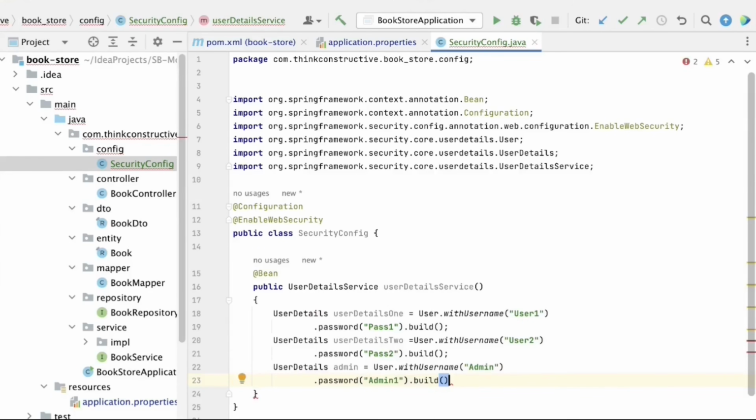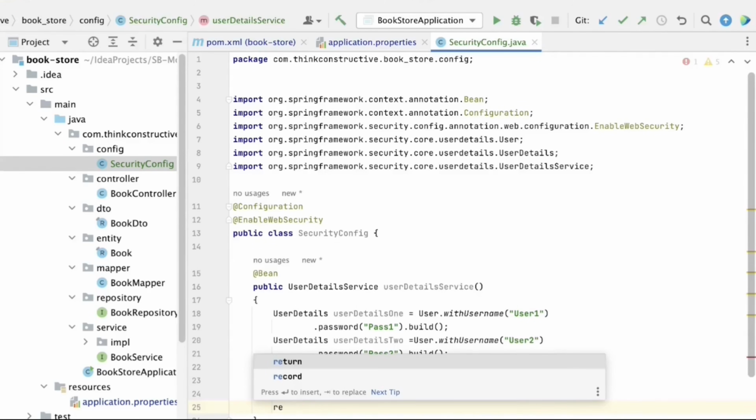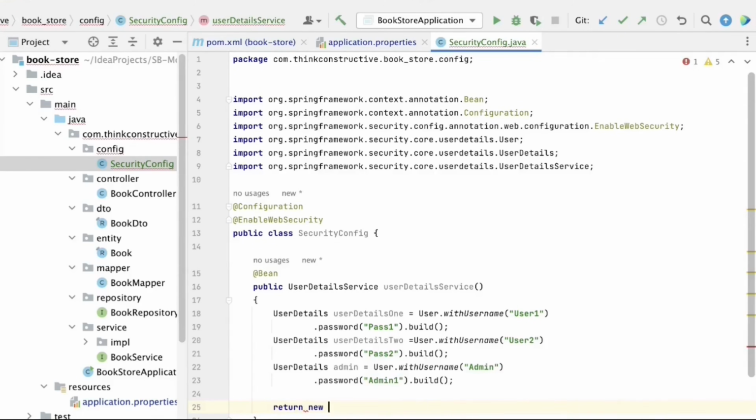All right, so we have created three users, and now let us build the UserDetailsService object for that. How do we do that? We will just say return new.